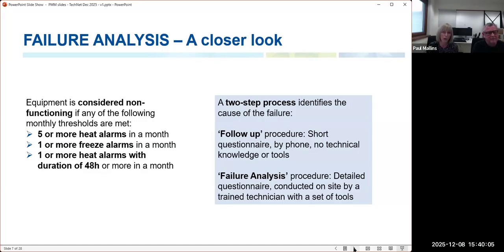If there are 5 or more heat alarms in the month, if there's more than 1 freeze alarm, or if there's 1 heat alarm that lasts more than 2 days, 48 hours, then we can assume that something is going on. We don't know what, but something potentially is going on.